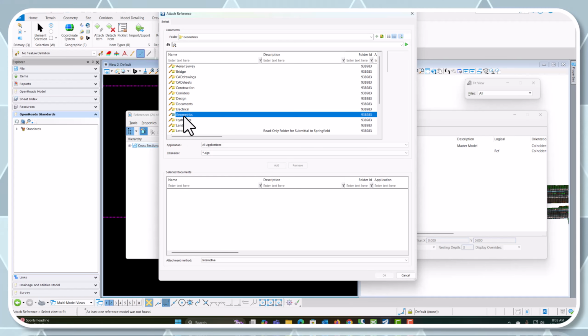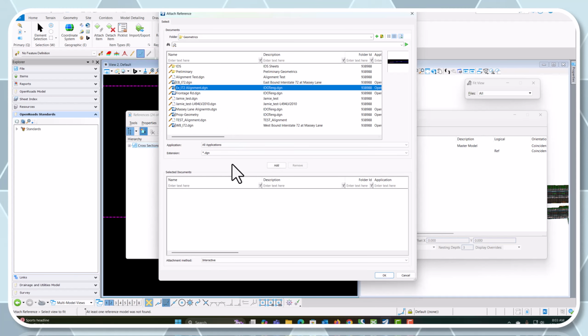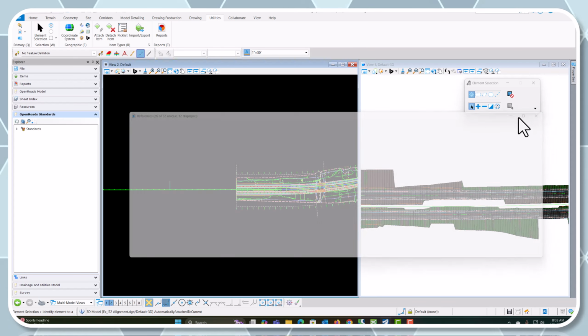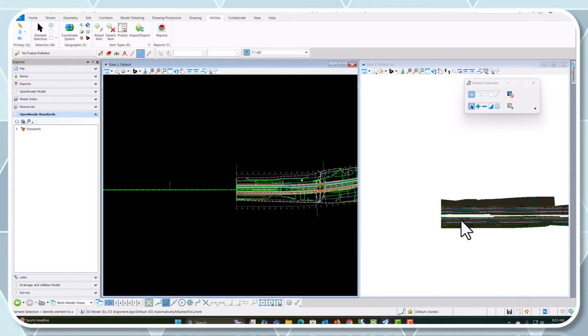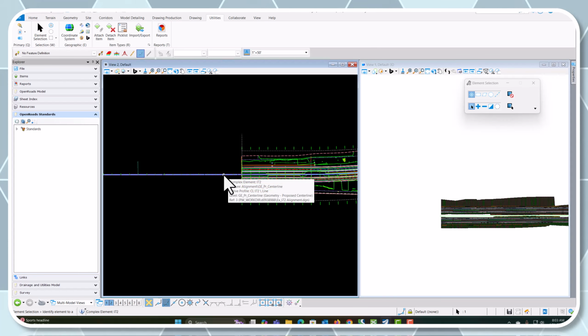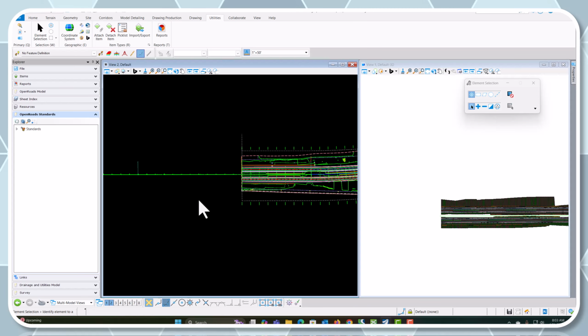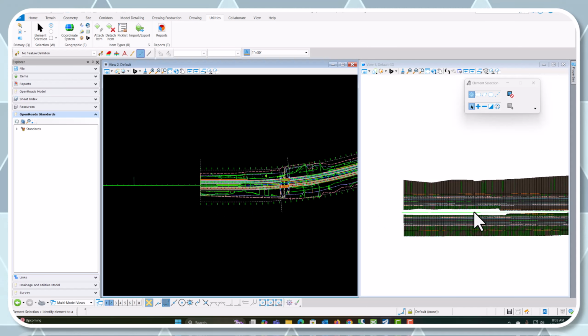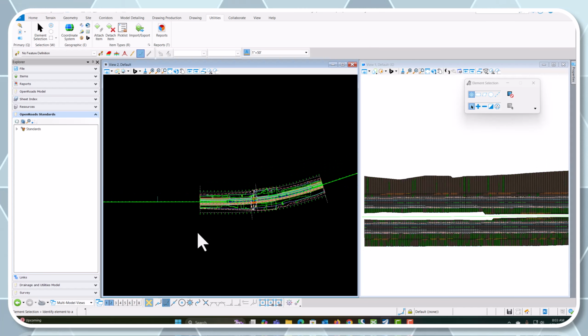So we'll go under geometrics and we'll grab existing I-72 alignment, hit OK. We don't need any live nesting or anything on this, so just set that to no live nesting, hit OK, and there's our I-72 alignment. So next thing we wanted to do is cut cross sections. You can see that alignment in there.